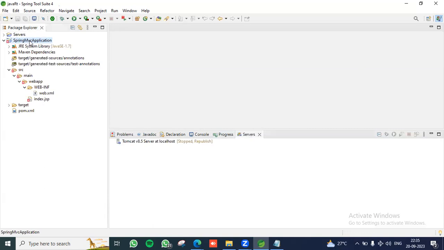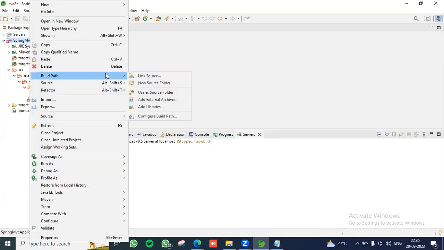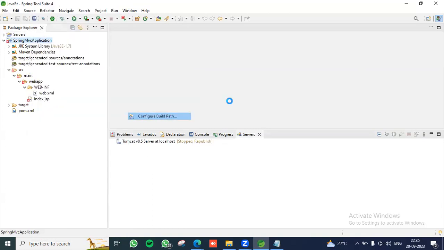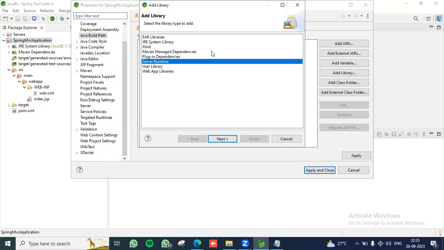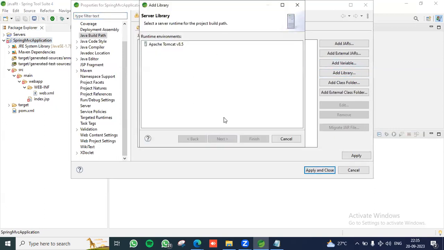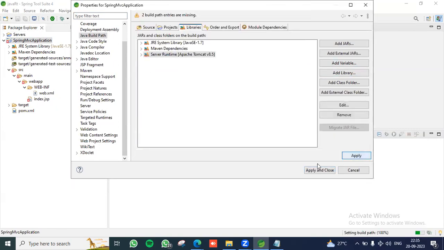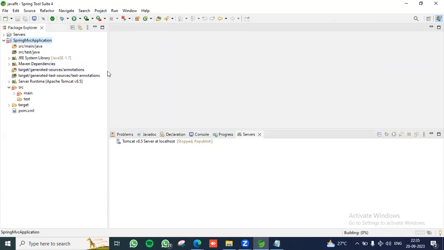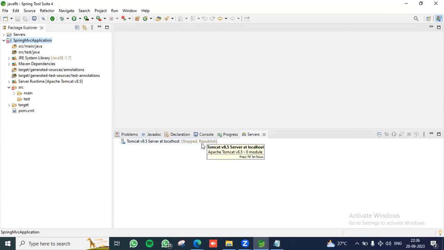Now add a server to the build path. How to add? Right click on project, build path, configure build path. Add library, server runtime, next button, Tomcat 8.5, finish, apply, apply and close. Okay, done.